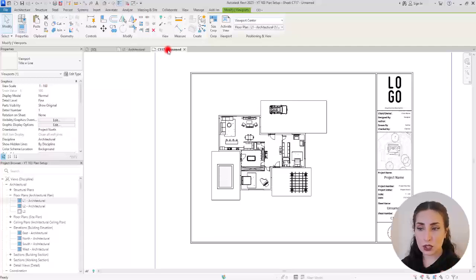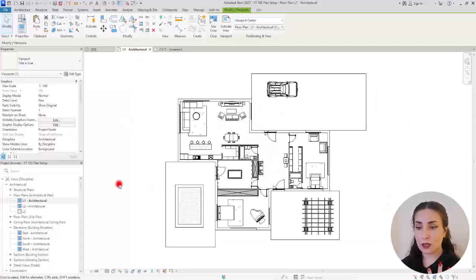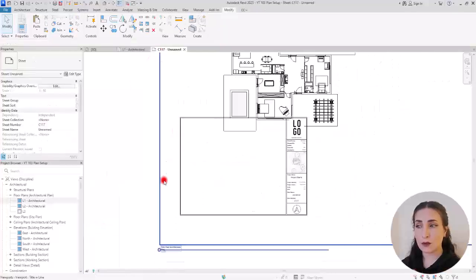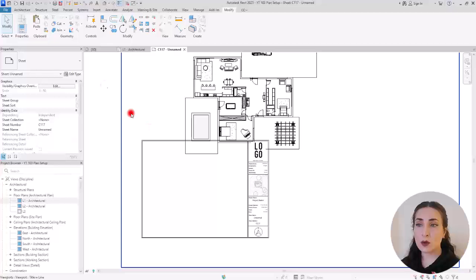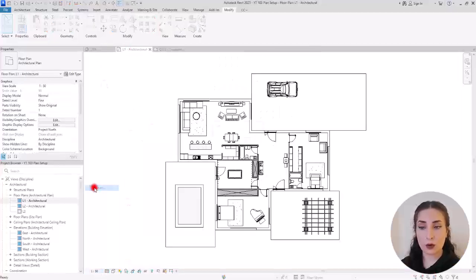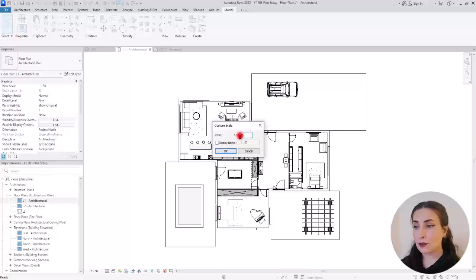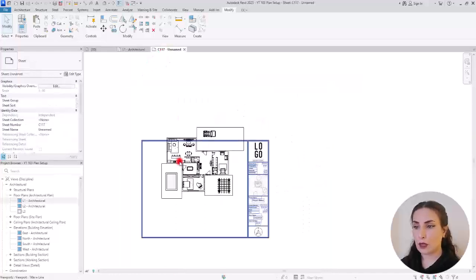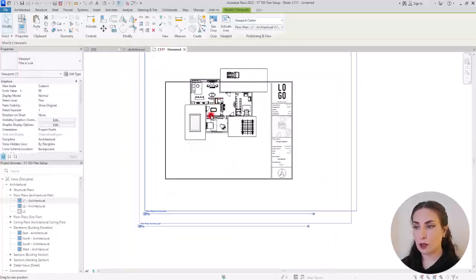If you want to change it to 1 by 50, it is probably going to be a little too big for this sheet. So let's go with 1 by 100, or if you want to change it, go to custom and change this ratio in here. I'm going to just change it to 80 and okay. Now I think this looks much better.